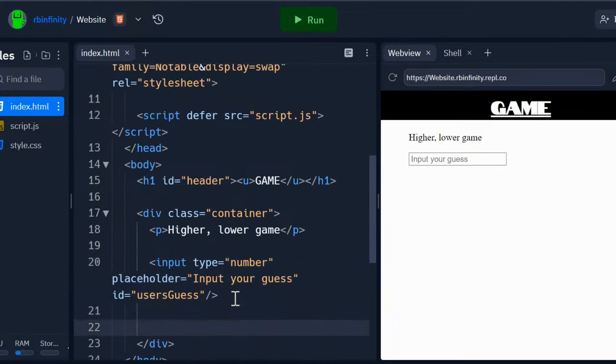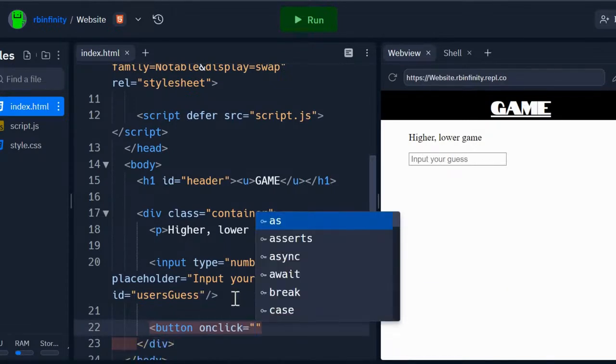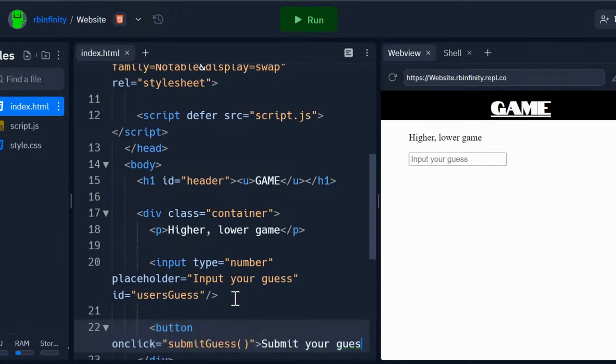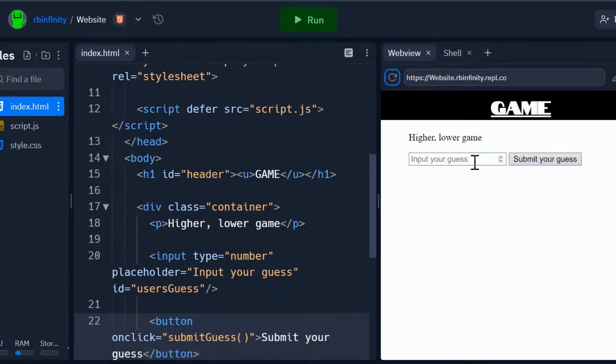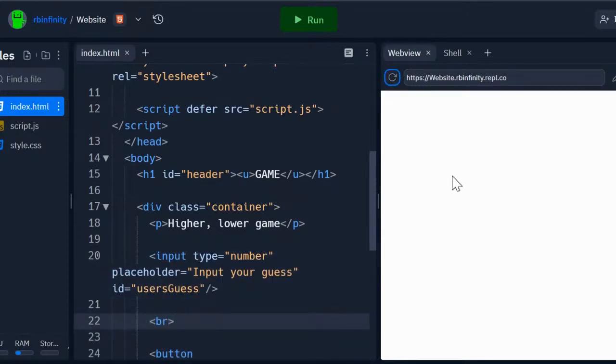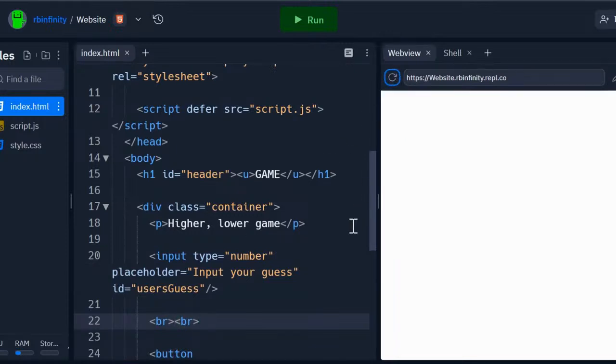And now we should just create a button for when the user wants to submit that guess. An on-click event where we're going to call a JavaScript function, and our JavaScript function is going to be called submit guess. And then the text for this button, just submit your guess. Now, since we have two inline elements, they've positioned right next to each other. Let's put a BR element so that they appear on a separate line. And there's not much space between them, so I'm going to just put another one there. And that should fix the design a bit.